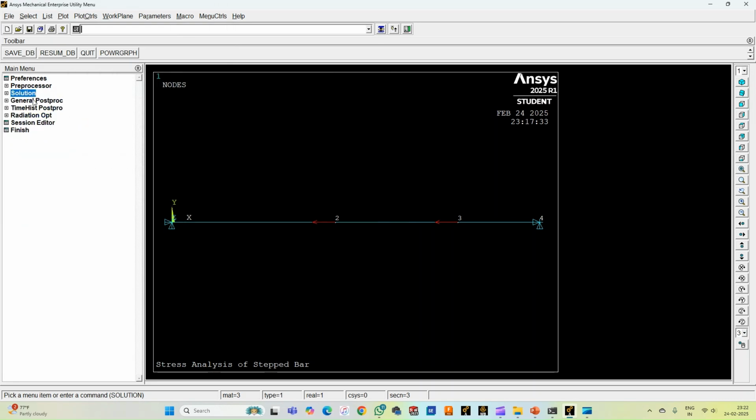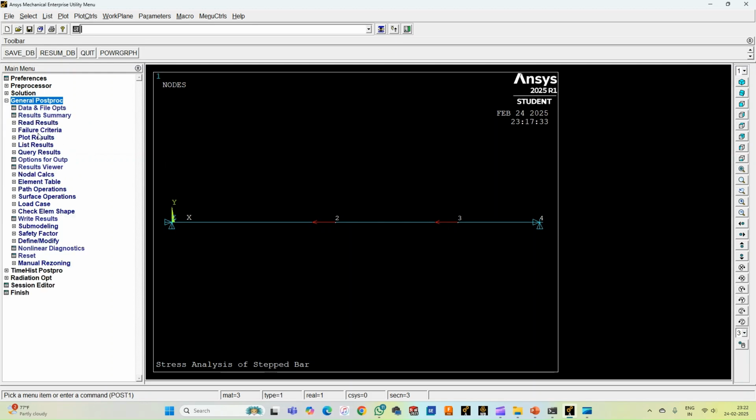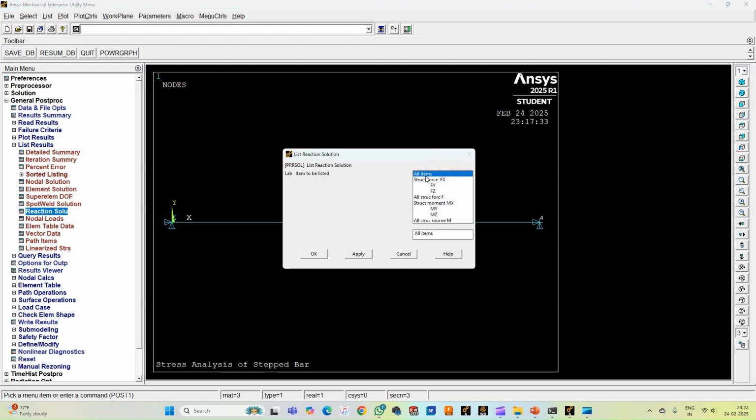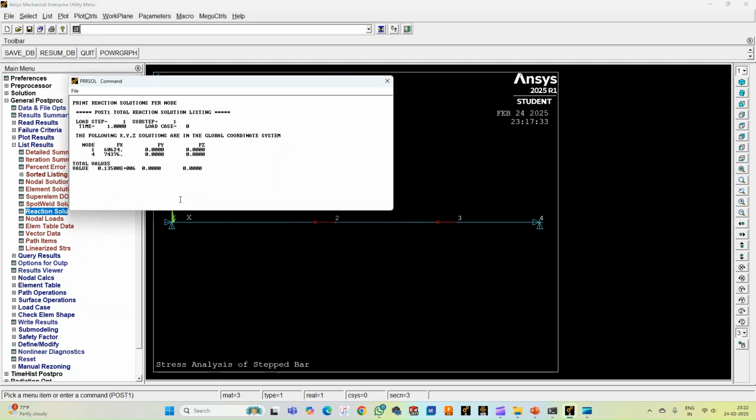So let us go for general post processor and let us try to extract the first set of solutions, that is the reaction forces. So go for list results and select reaction solutions and select all items, click OK. So now you can just see that we are having at node 1 and 4, wherever the support is provided, the reaction forces are existing. So at node 1, the reaction force is 60,624 newtons or 60.624 kilonewtons.